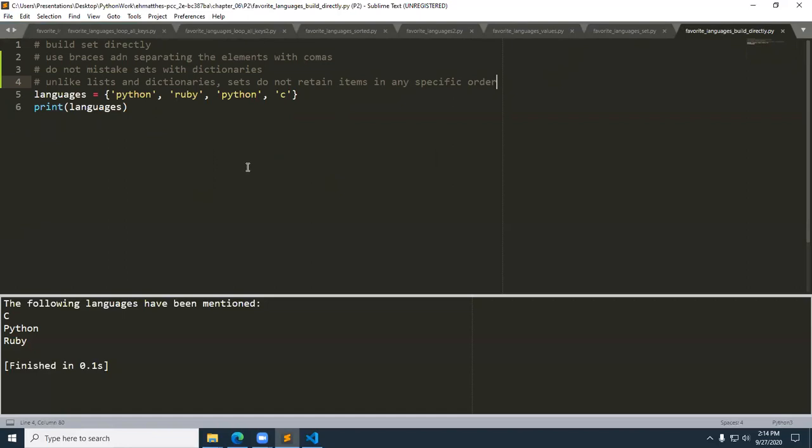To build a set directly, you're going to use braces. And you can say, you know what, this looks very similar to a list. Why didn't we cover it then, right? But the idea here is that dictionaries use curly brackets, sets use them too. The big difference here is that we don't see a colon. There's no key value pairs here. So please don't get sets mixed up with dictionaries. So use braces and separate the elements with commas. Do not mistake sets with dictionaries.